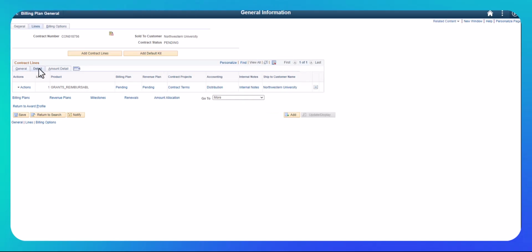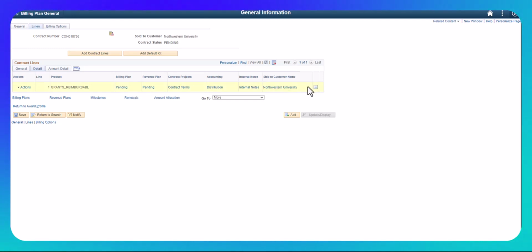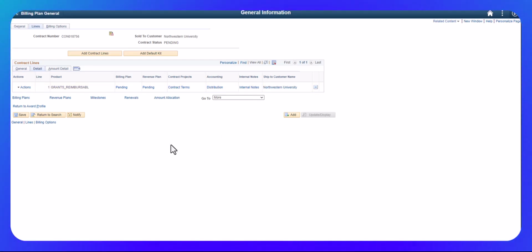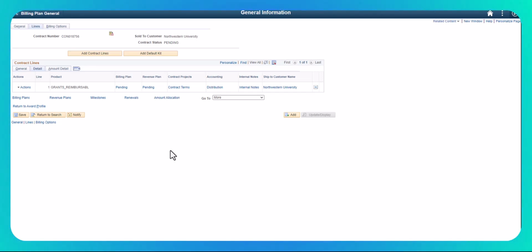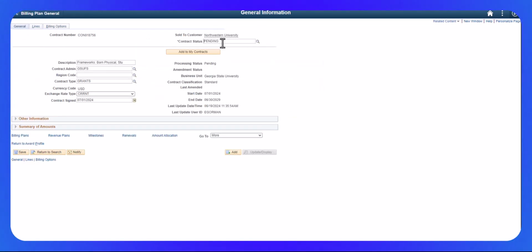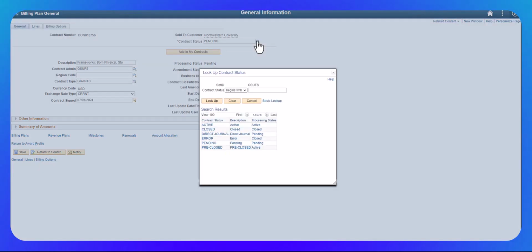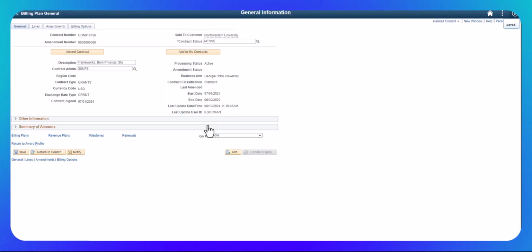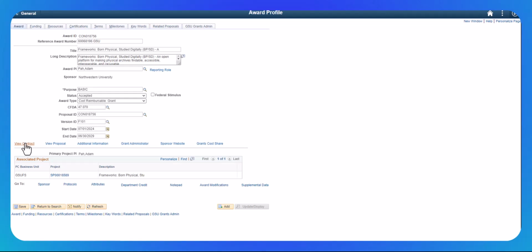And under the detail, if this were a letter of credit, we would also see an opportunity to enter our doc ID, but we are just billing a paper invoice to the sponsor or an electronic invoice via email. So this is all we need to do prior to activating our contract. So now I'm going to navigate back over to General, and I'm going to simply change the status here from pending to active. I'm going to save it and return to my award profile.